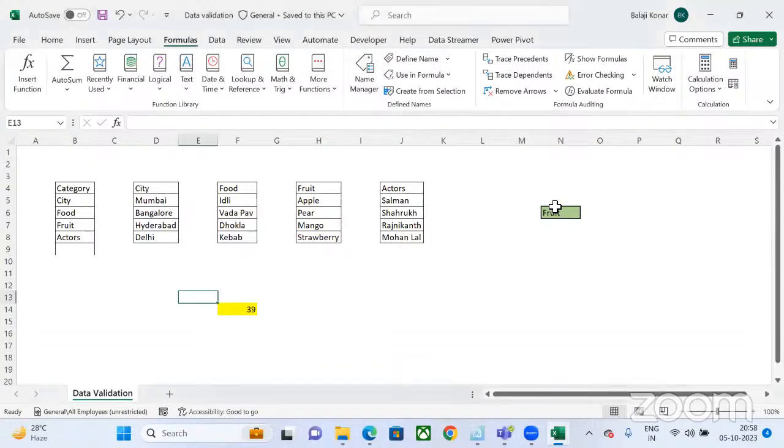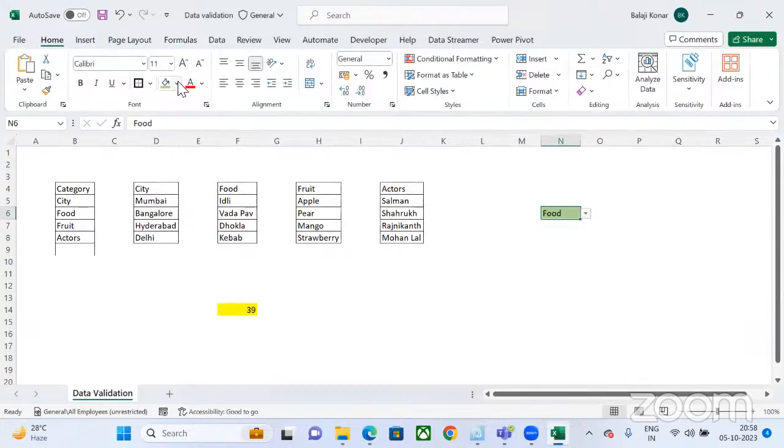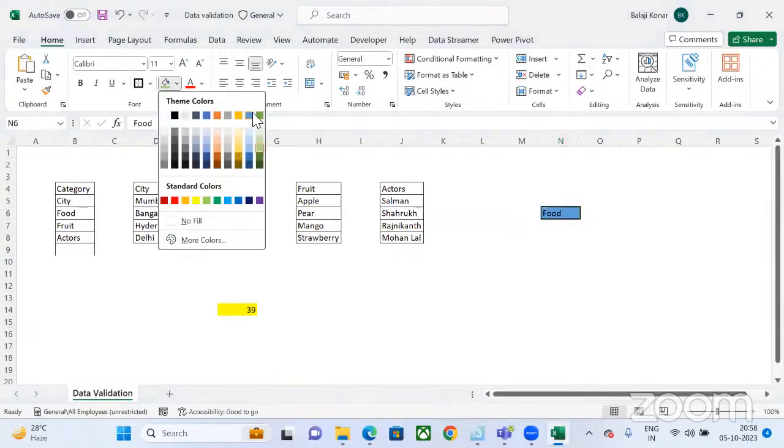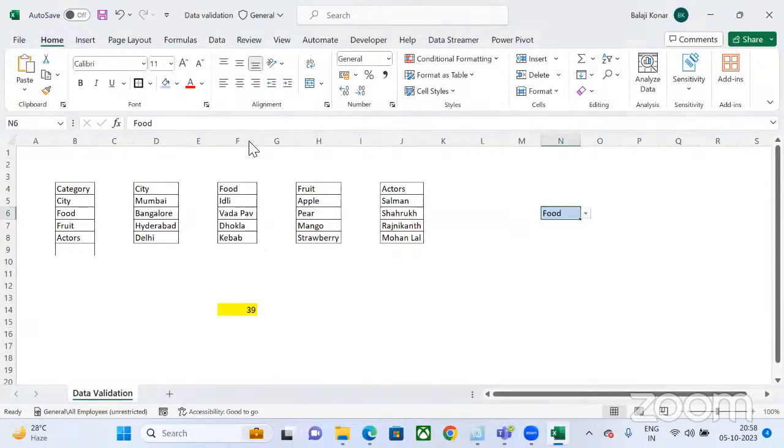So the cell is colored, not the word fruit. The cell is only colored. Can you see? If I take city as well, it will be of the same color. How do you color this cell? I color the cell just to highlight. Go to home. Go to this color button. You can choose any color of your choice. For example, if I want blue, I can choose blue as well.